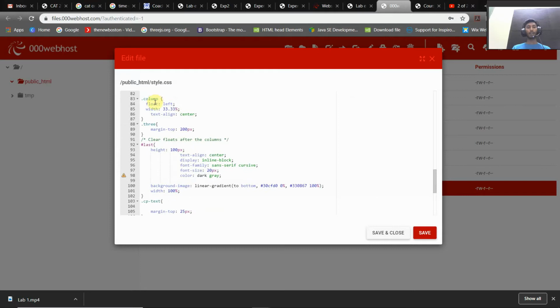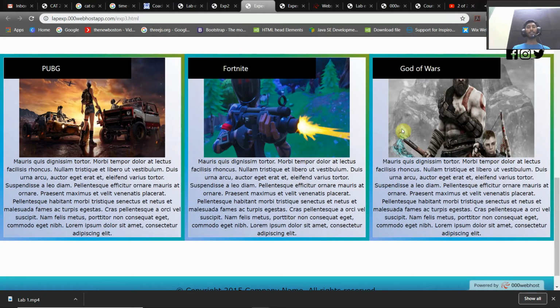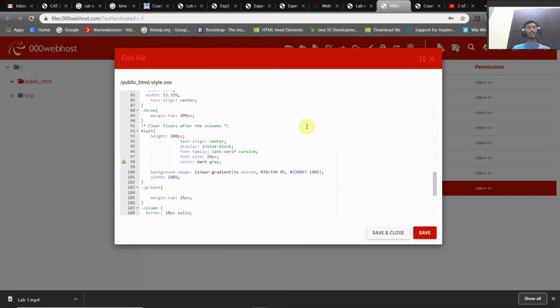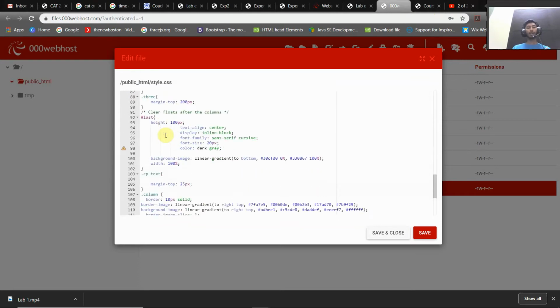And then we have used column float left, again the same thing, with 33.33%. This property determines that we can accommodate 3 columns. Because the width is 33.33%, each column, I'm talking about this section here, needs to have an equal width. We have determined the width as 33.33%, which is 100 divided by 3, giving an equal value for each column. And then we are giving margin top to make it a little lower from the contents above.